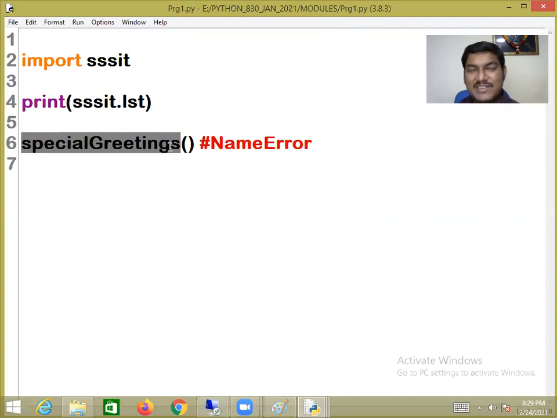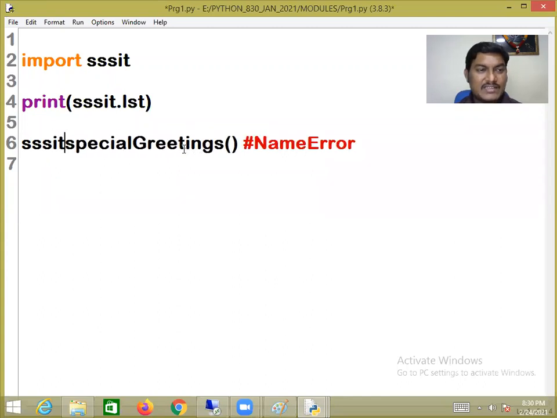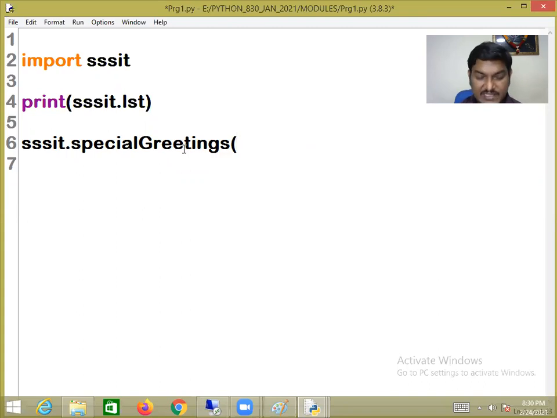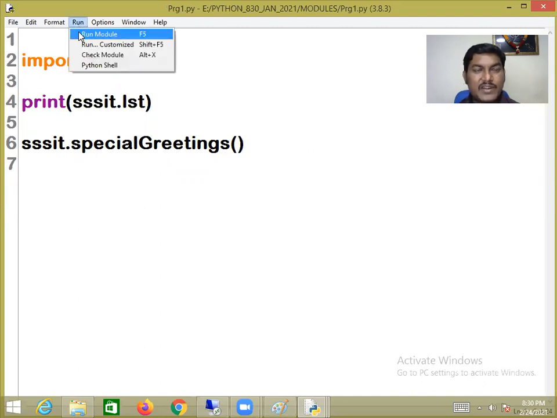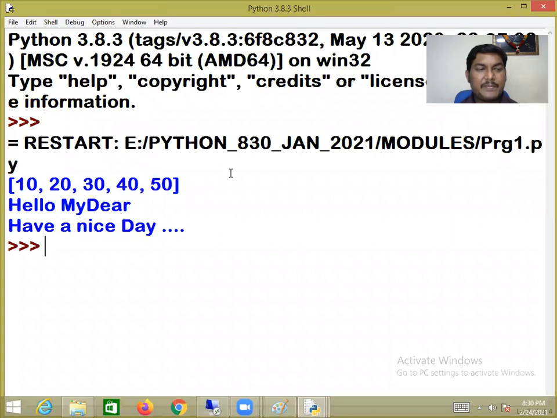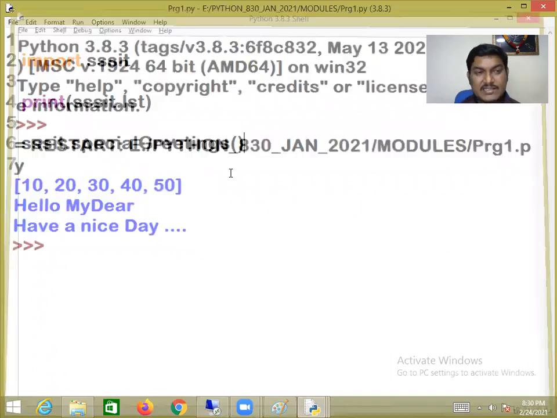But you, ladies and gentlemen, are already aware that just a moment back we defined this function in the Reusability module. As already said, after importing any module, it is our responsibility to use the module name along with its members. When you write like this, the PVM can understand this is a function from the Reusability module. Wonderful, sir. Control S, go to the Run menu and click Run Module, and you'll get the result this way. Oh, excellent.